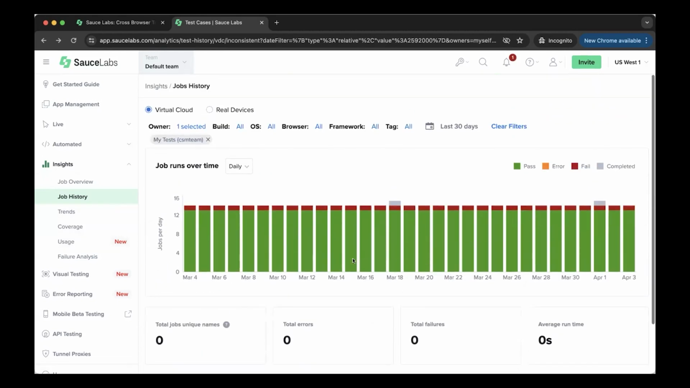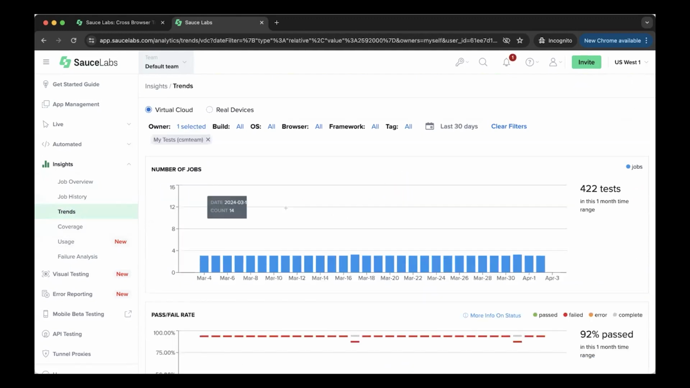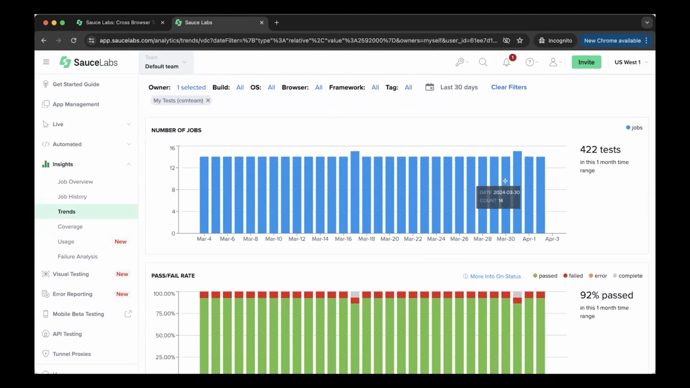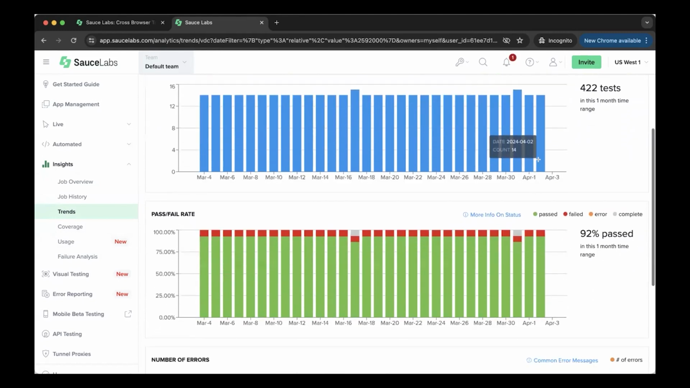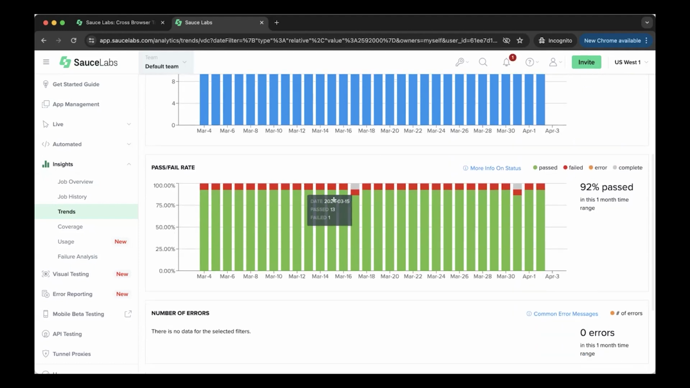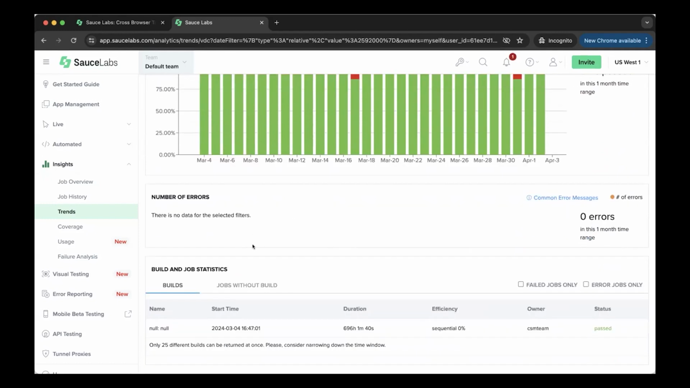Now we're going to go over to the Trends tab. Also a great chart. Here we're going to see the number of jobs per day over the past 30 days. Once again, our pass rate. We're really wanting to track quality. We want to ensure the quality of our applications before pushing into production. No errors here. This is really important.